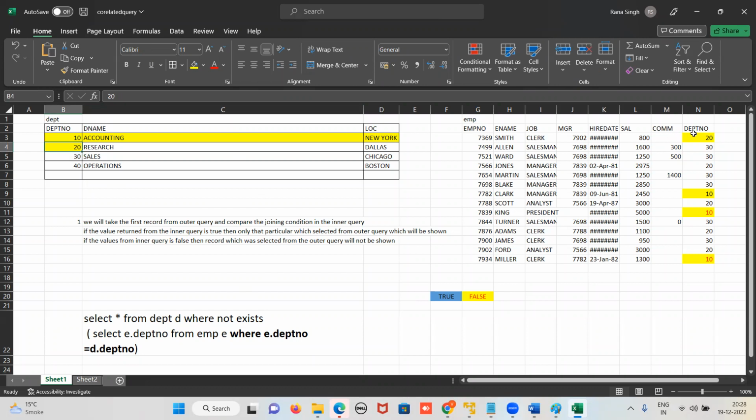And it will compare only this 20. It will not compare the other 20s. Why? Because in one place we have got false, so we don't care, and this is not the department we are looking for. Similarly, for 30, for 40, what will happen, guys? Is 40 matching anywhere? No, sir.